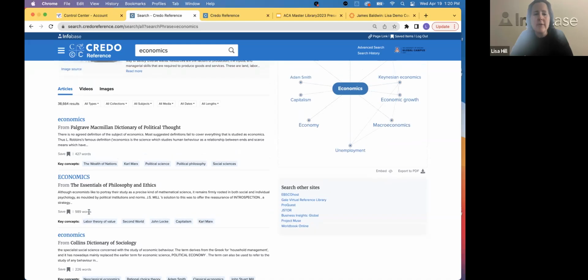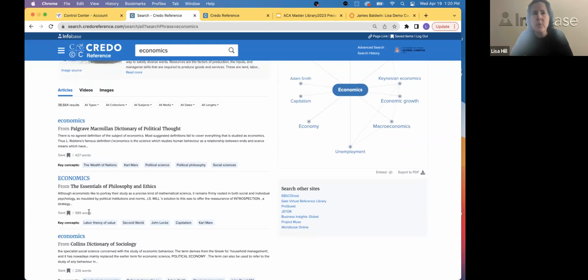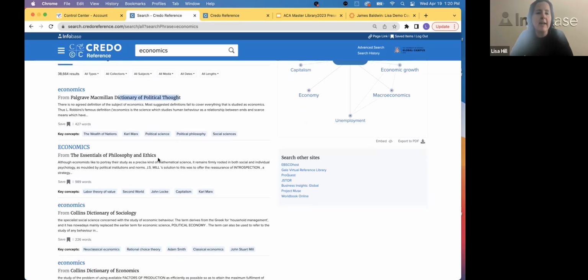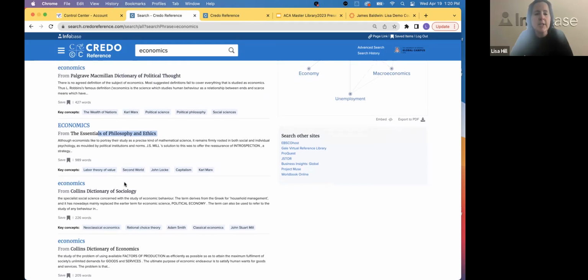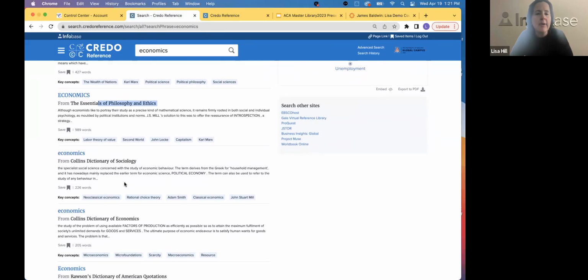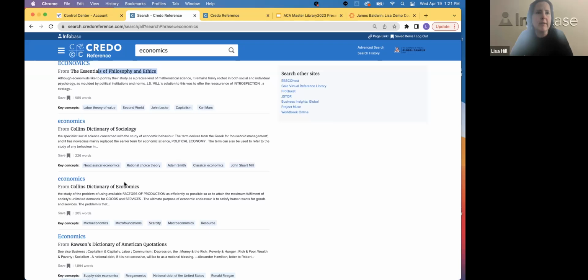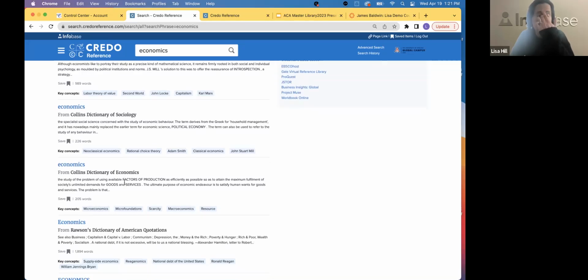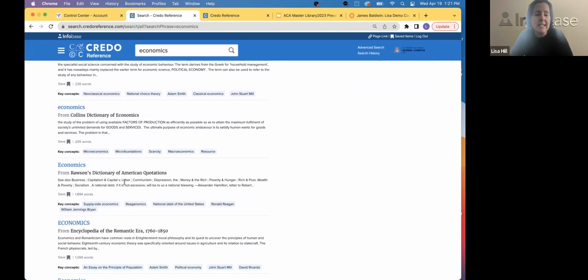This is also great for teaching. So if you are helping students with resource evaluation on a very beginner level, saying, what is the difference between an encyclopedia and a dictionary and an atlas, or, why is the economics article from a dictionary of political thought going to be different than economics from the essentials of philosophy and ethics? So you can kind of teach students to look at topics through different subject lenses and through different types of resources or types of books and ebooks. So you can use it as a teaching tool in that way.